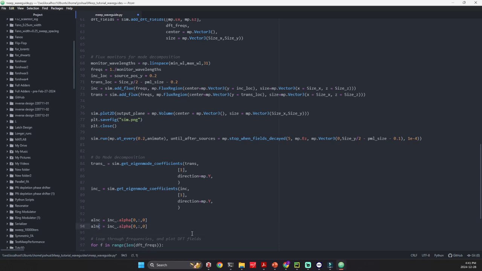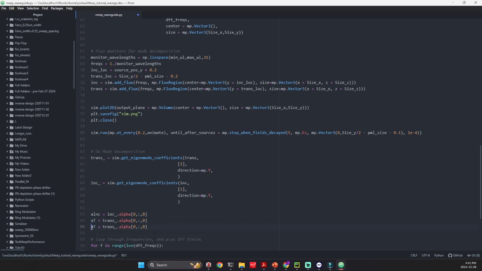Same thing for the transmission. For AT, we're just going to go trans.alpha. Again, same guy: we only have one mode, so 0, all the wavelengths, and only forward traveling. For the reflection alpha, so for AR, things are going to be a little different. Here again, we're using the incident monitor. We're going to use the incident monitor for both the incident measurement and the reflected measurement. To get the reflection, we just need to set this guy now to be 1, because the reflected light is just the backward traveling mode.